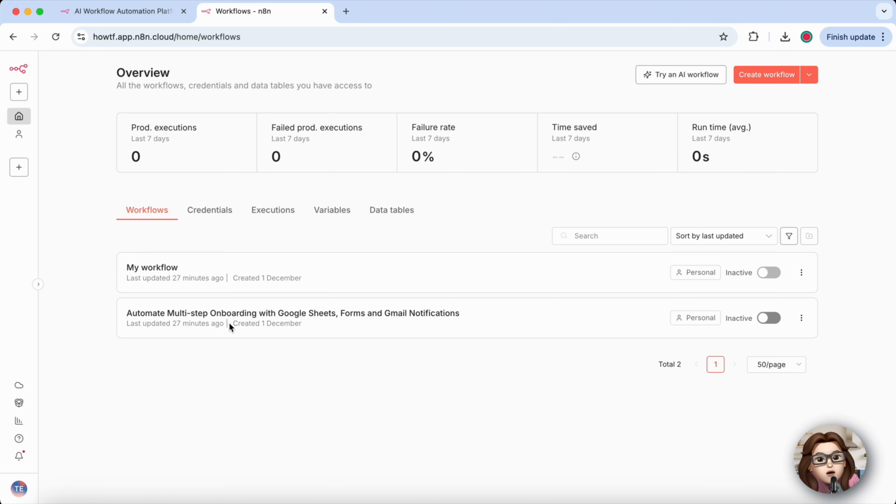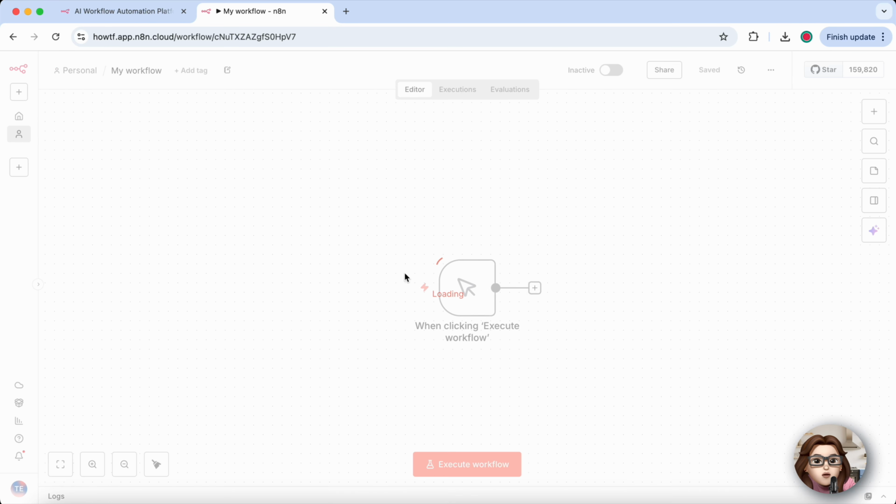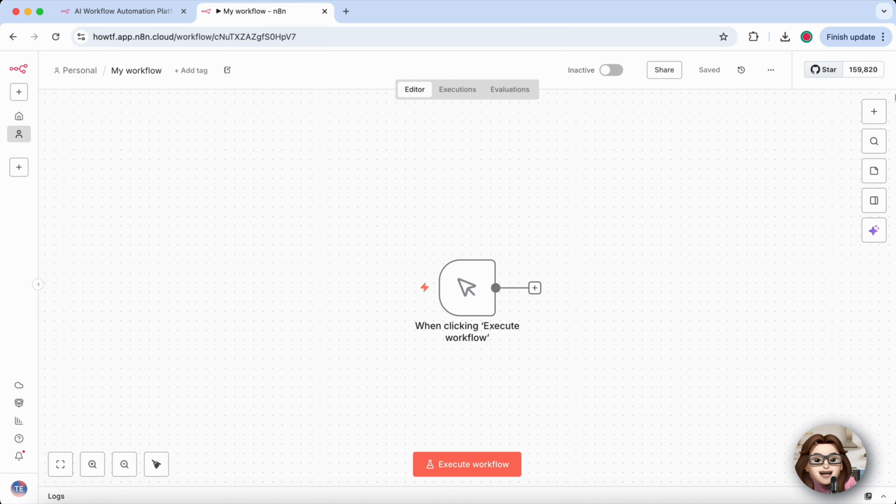Now, select the specific workflow you want to backup and open it inside the editor. Once it's open, look for the three-dot menu in the top corner. Click it and choose the download option. This instantly downloads a JSON file of your workflow, which is the complete blueprint you'll need if you ever want to restore it.